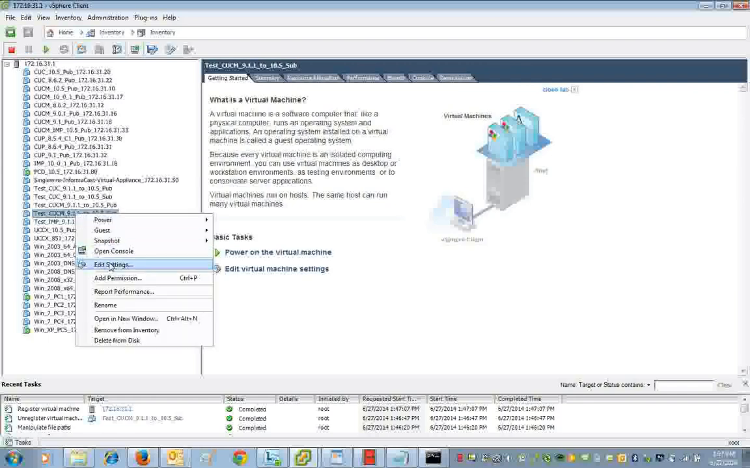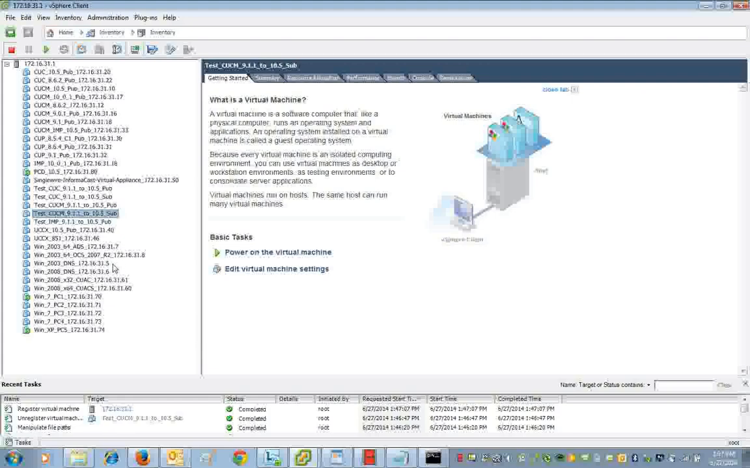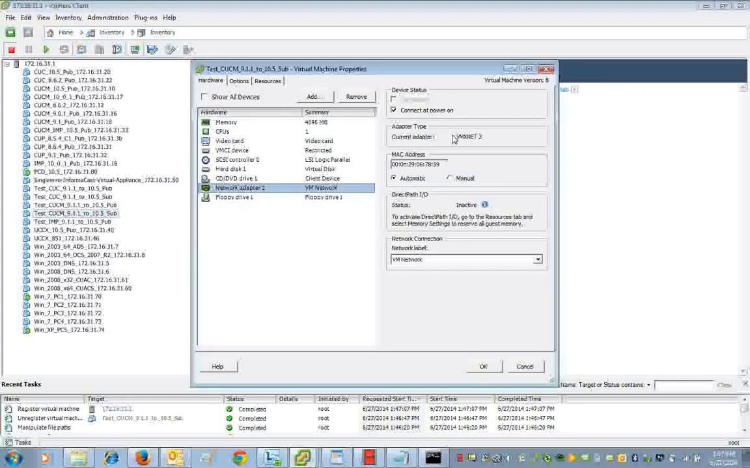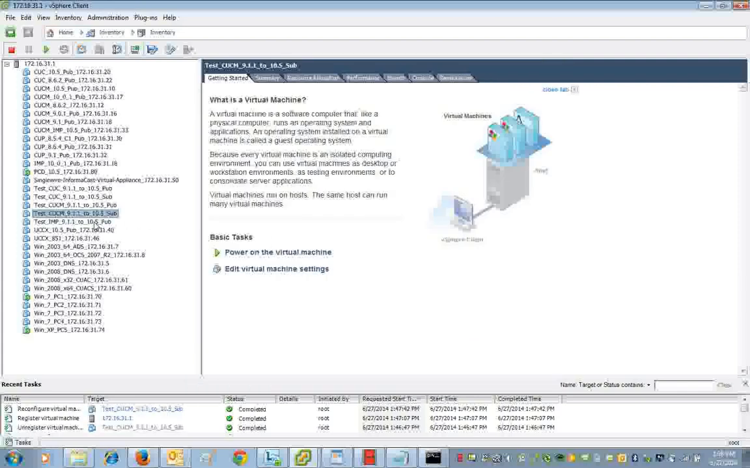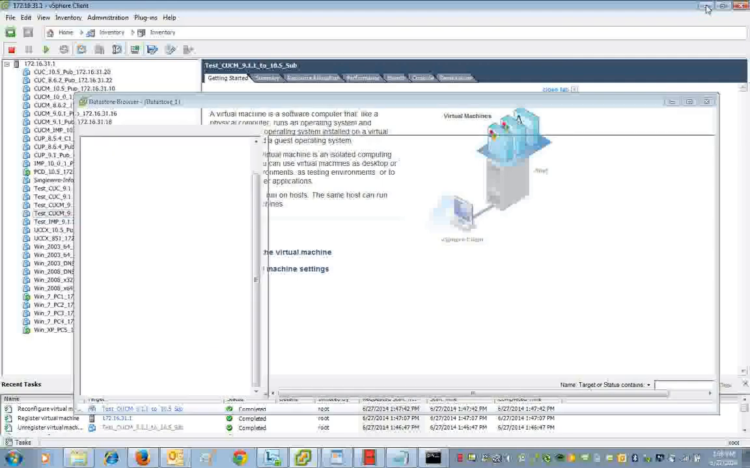And now if I right click on it, edit settings, I should confirm that my network adapter is VMX Net 3, and that's the case. So that's how you change the network adapter. For the operating system, that's very easy. You just select the Options tab. Once your VM is turned off, you scroll up here to select Linux 6 64-bit. OK. And now your virtual machine is ready for upgrade. You can turn it on and go from there.